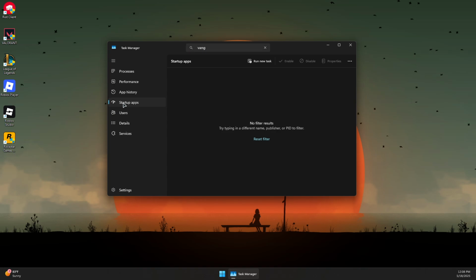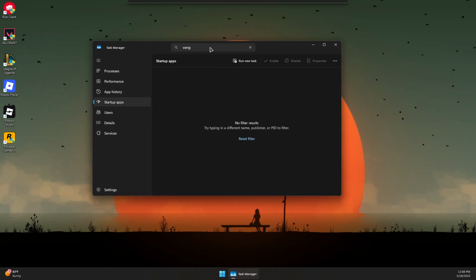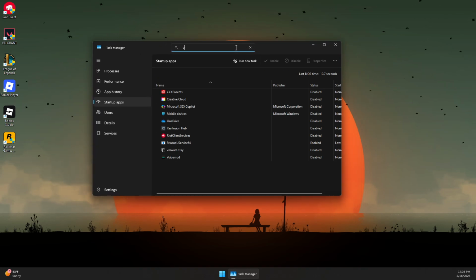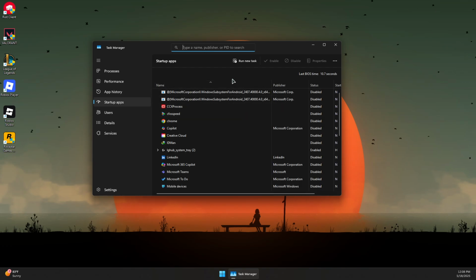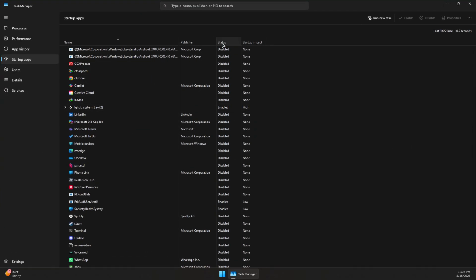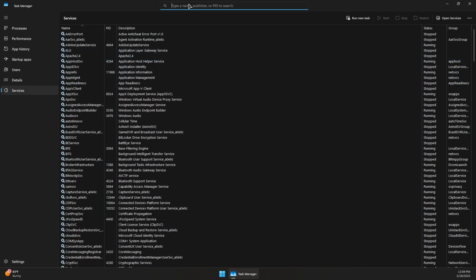Next you want to go to startup apps, and in here we want to search for VG tray, which is like this, vgtray or vgtray.exe. Now if you see an app entry in here, make sure the status is enabled. So in this row right here, if you see it as disabled, you want to right click on it and click enable. Now you can go to services, and in here you want to search for VGC all lowercase like this.